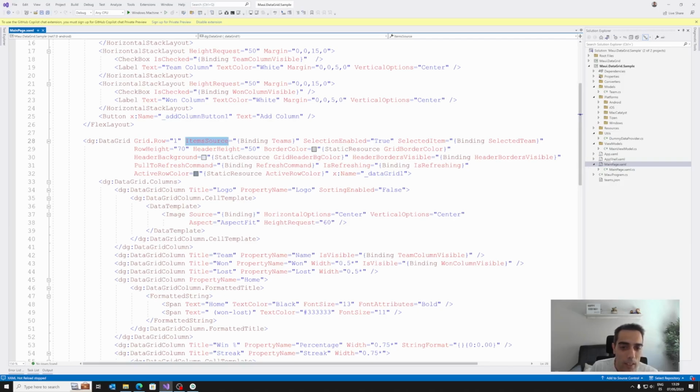With that, we can enable or disable the selection with the selection enabled property. And if we enable the selection, we can get the selected item with the selected item property. We can define the row height and the header height with the row height and header height properties respectively. And then we can customize the header background, the header border, the border color of every cell, and whether the border of the header is visible or not, with the header borders visibility, etc. We can refresh the content with the pull to refresh command, and we also have a property to know if we are refreshing or not. And also we can manage the color of the active row.